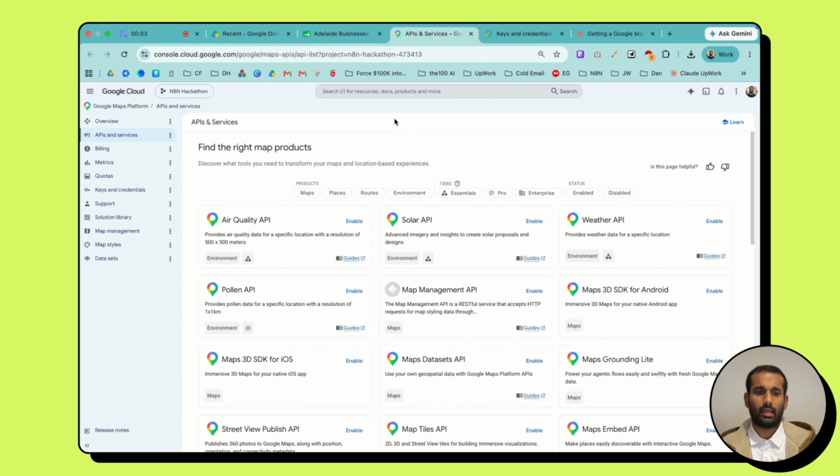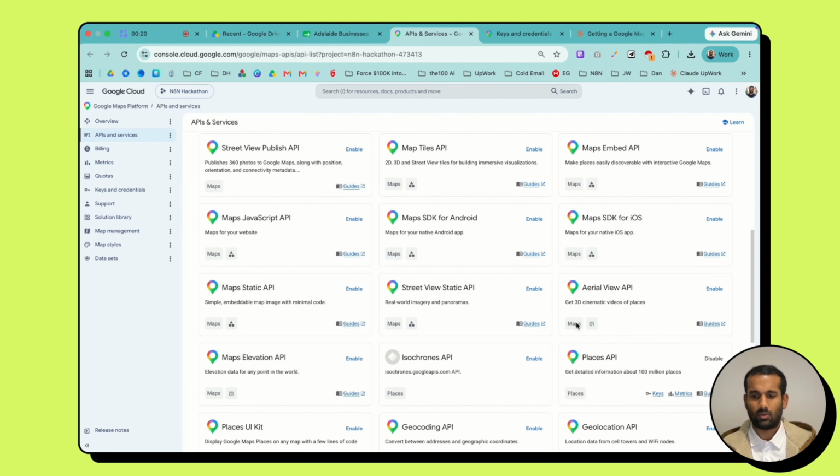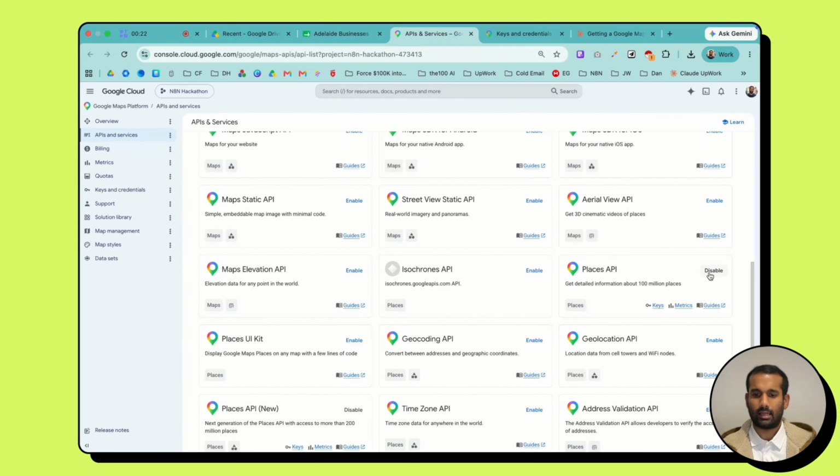Just to give you a quick preview of what that would look like, once you are logged into console.cloud.google.com using your Google account, under the APIs and services section, you can always just look for the Places API. So you can see that I have it enabled already. And the other thing to set up, once you have clicked on enable, which is just a one-click process, is you would come to your keys and credentials.